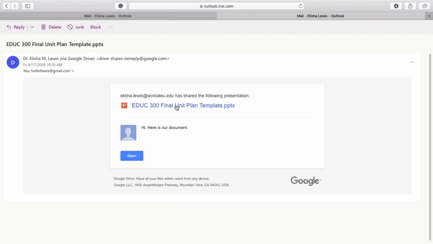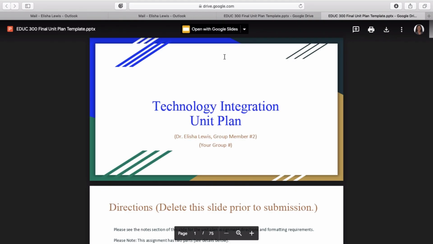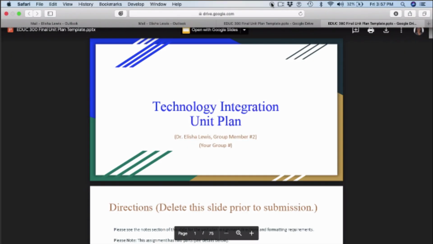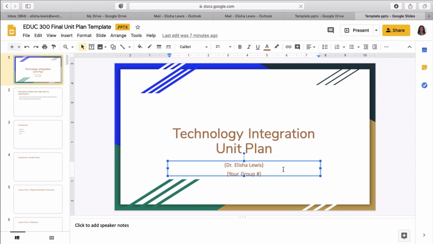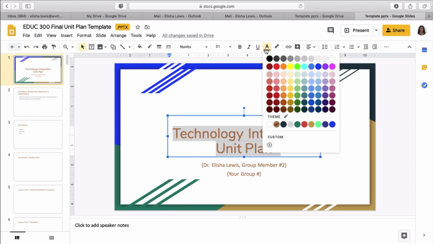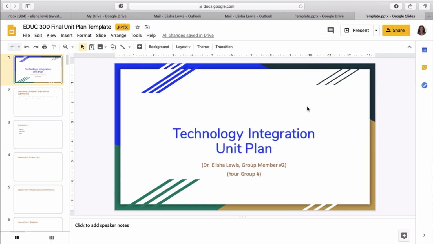So once inside the email, you'll click on the link. And then your group members will also need to open with Google Slides. And you can see that they can see all of the edits that you've made. And they can go in and add any changes that they need to make to their portion. And again, it saves automatically. So once they're finished, they can just log out.